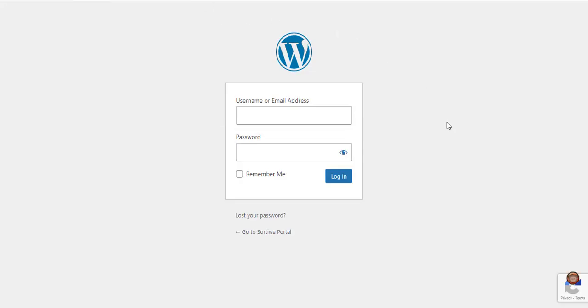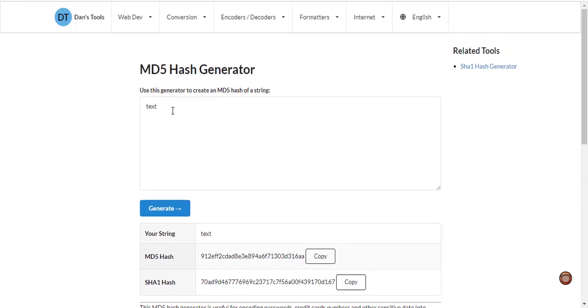So if you navigate back into your WordPress backend login window, you'll enter the username that you found in your database, and then you need to enter the password that you have just hashed. In WordPress, you will enter the text rather than the hash that you have encrypted in your database.